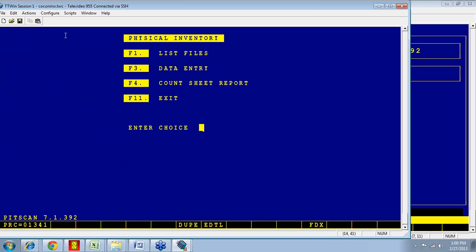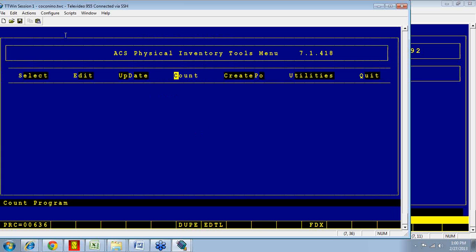That's what the count program is, and it'll give you a count sheet report once you've done editing it, the same way with the exceptions. So it has the ability to do all the same stuff as the edit screen, it just does it manually, one number at a time. Okay? Create PO.